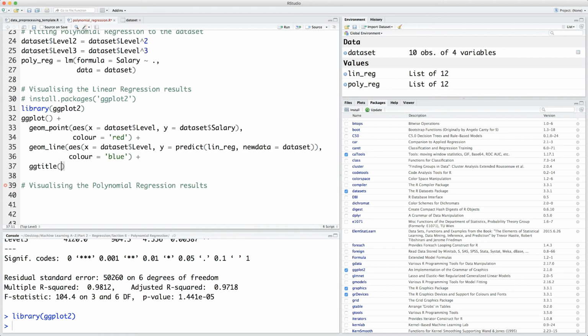Can you see how simple it is? It's starting to get really intuitive now. We were plotting the real observation points with the geom_point function, then the predictions with the geom_line function, and now a title with the ggtitle function. Everything will seem easier and easier for you. So for the title, we're going to add, as in Python, truth or bluff, just to give a funny name to our problem.